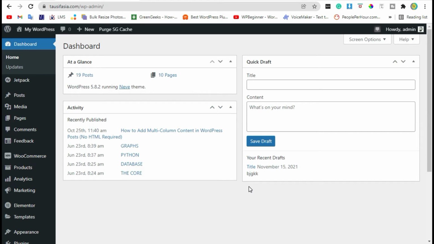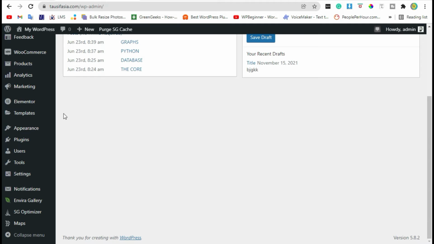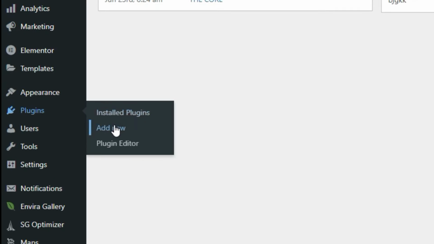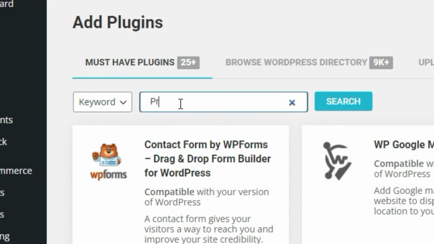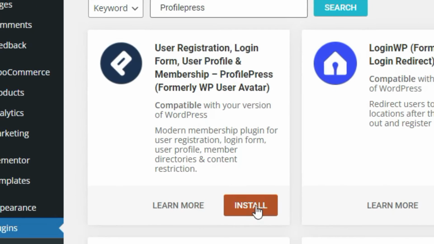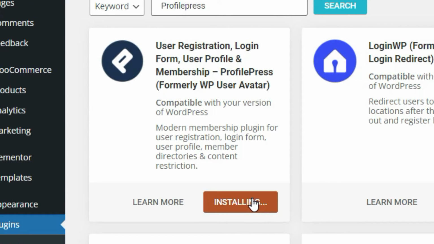First, we need to install a plugin. So hover over plugins, click on add new. In the search bar, type ProfilePress. Click on search button. Install first plugin and activate it.